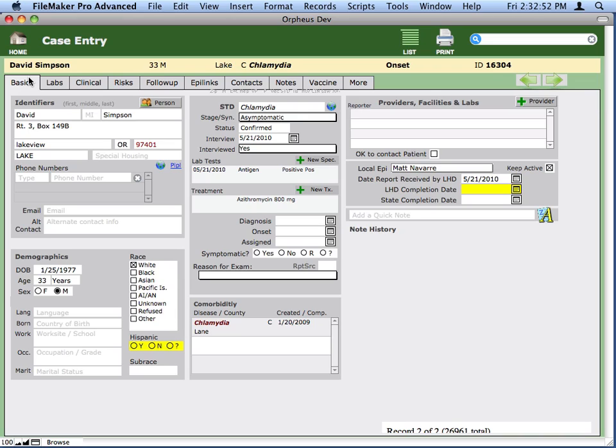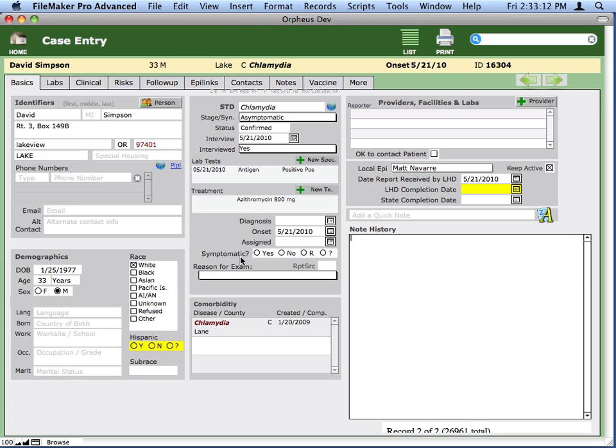Another really important part about STDs that are different is the fact that it doesn't really use the onset date as the key date. So if you know it, you can certainly put it in, whereas other diseases, the onset date is automatically calculated and always entered. In the case of an STD, it's acceptable to be left blank. I'm going to go ahead and put it in for now.